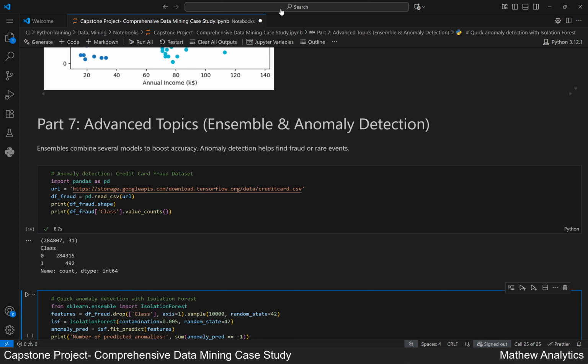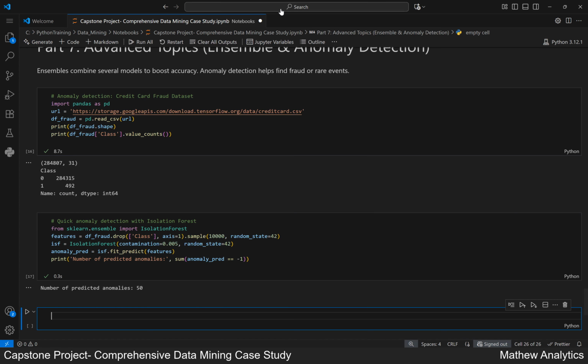Running the cell now. This output shows the isolation forest model identifying 50 anomalies within a 10,000 sample subset, reflecting the specified 0.5% contamination rate. Notice how the number of predicted anomalies aligns with the expected rare events, illustrating how ensemble-based anomaly detection effectively isolates suspicious data points for further investigation. Try changing contamination to see how it affects the number of outliers.